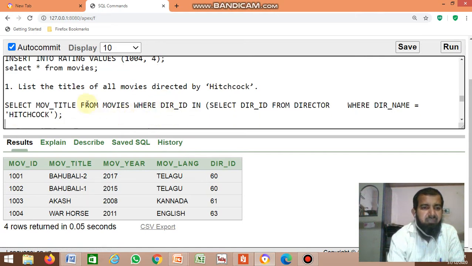See here, select movie title. You get movie title from the movies table, where director ID in. So again here you have to find the director ID whose director name is Hitchcock. How to identify that? By using this query: select director ID from director where director name is Hitchcock.